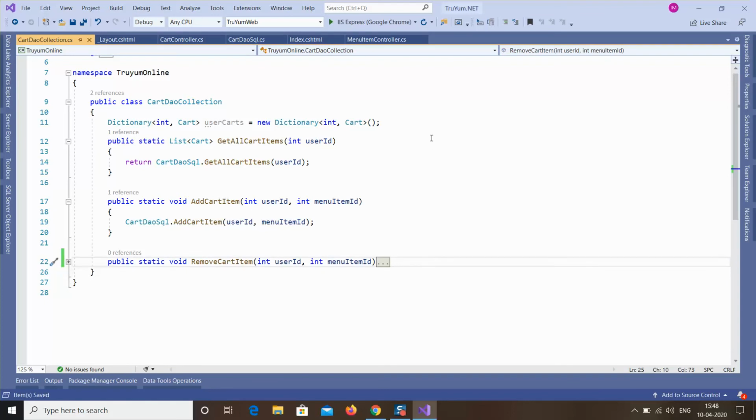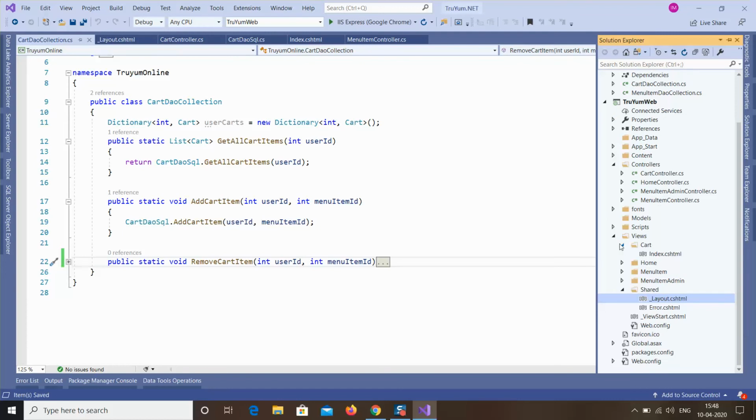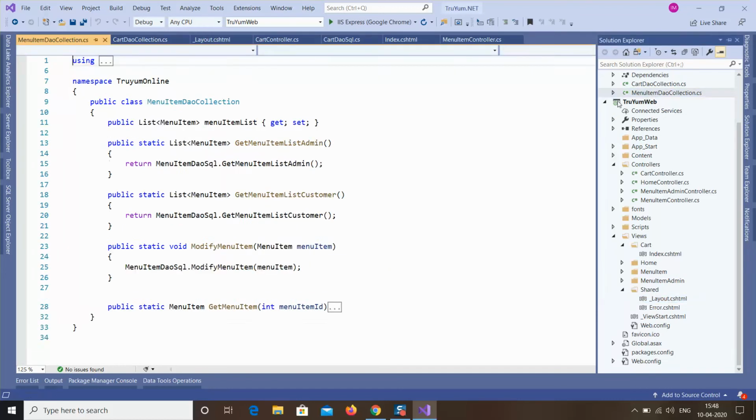I don't want to change its type. I just want to retrieve all the things related to cart only. So instead of there, I would like to use it in the menu item collection. Okay.